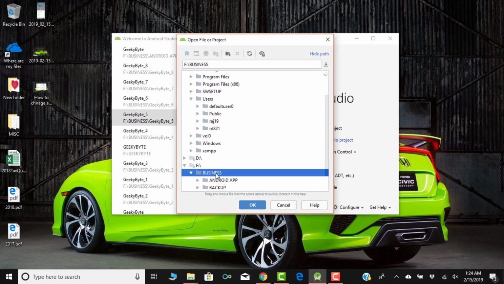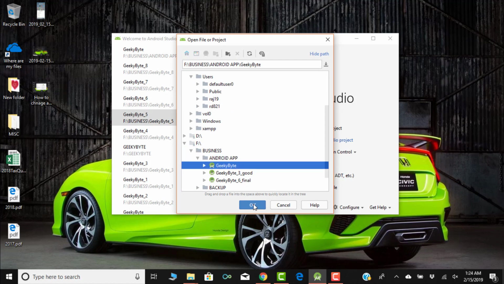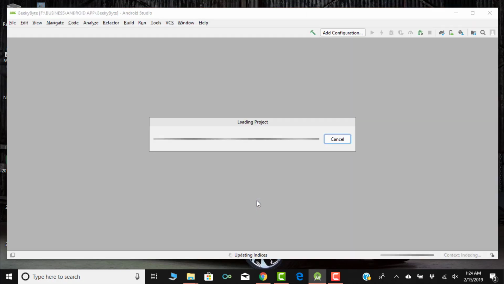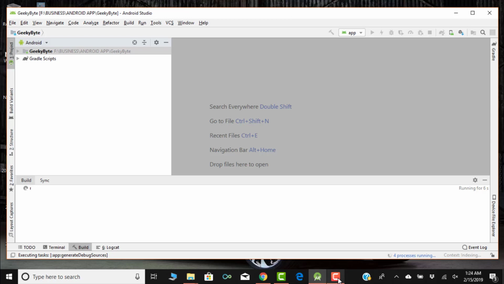When it comes to creating the APK, there are two options. You can create a signed APK for Google Play Store, or if you want it just for testing purposes, you can simply create an APK for this. We don't need any signing. So as you can see on the left hand side, the project doesn't have any errors, so we are good to go to create an APK.